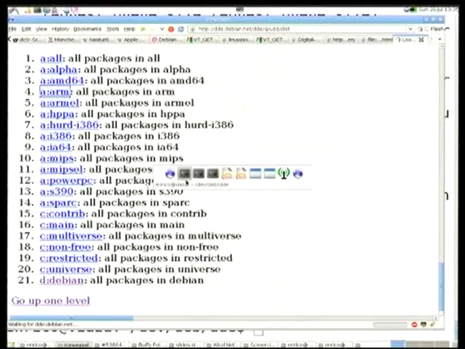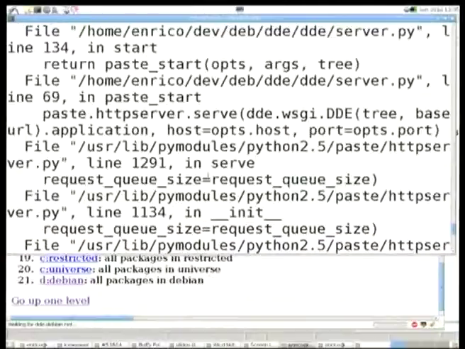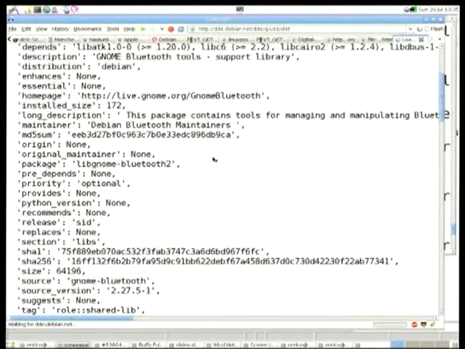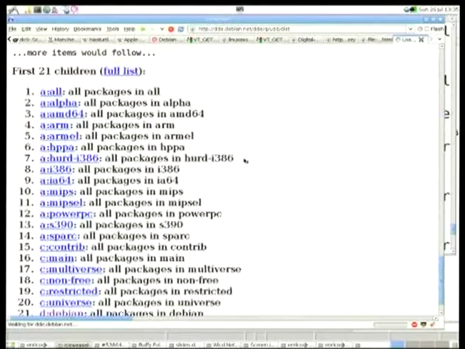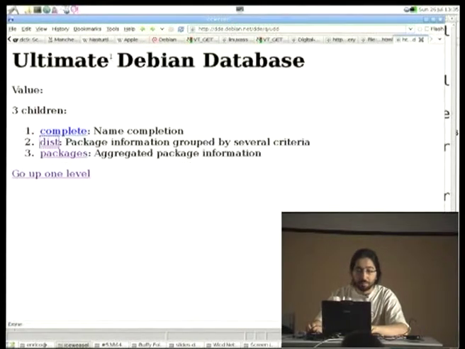Yes? That's a full screen terminal that shows up. That's DDE, which is slow in responding, unfortunately. But you could do that.